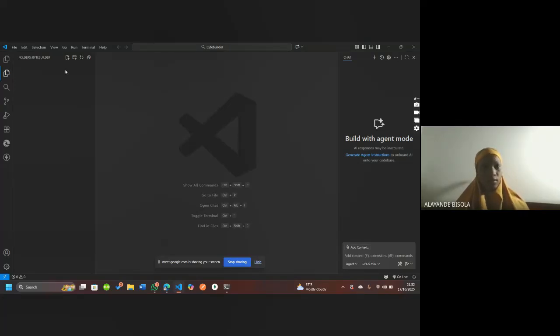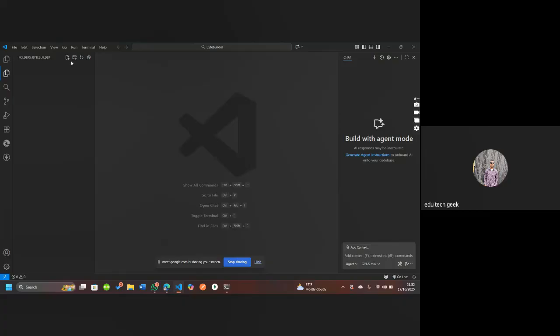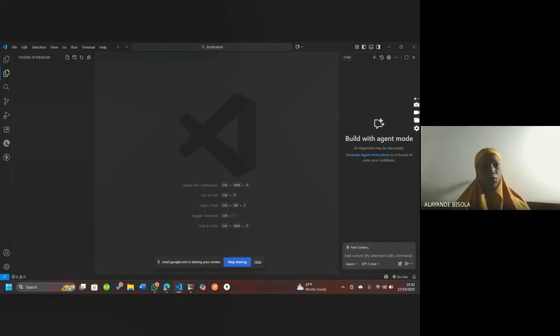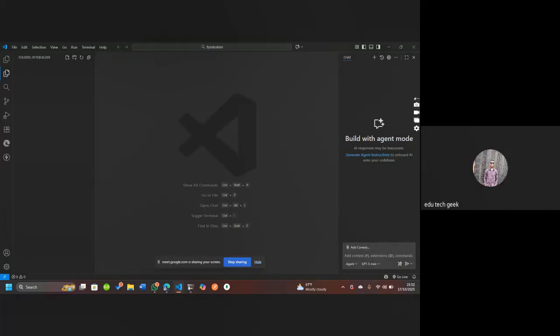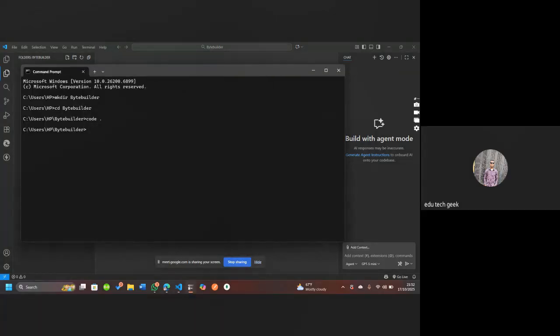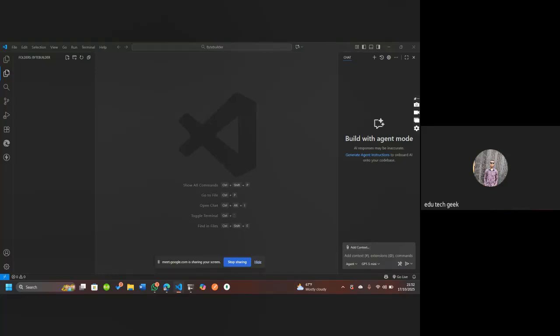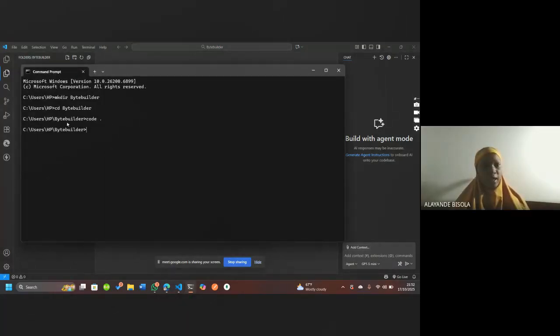Excuse me, I want to know, the make directory, the ByteBuilder you created there, is it a folder or a file on the particular desktop? It's a folder. It's on my PC. So I just made the directory on my PC, then I entered from the command prompt.